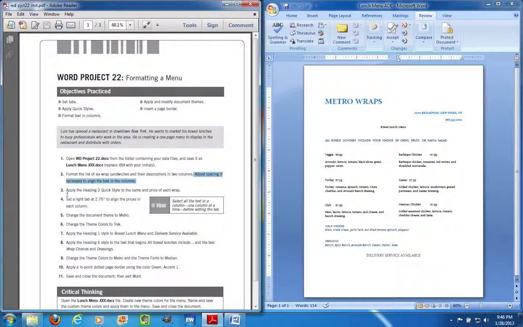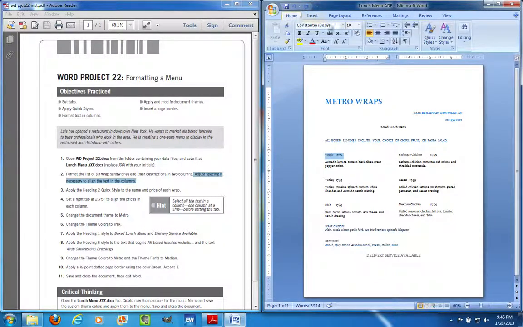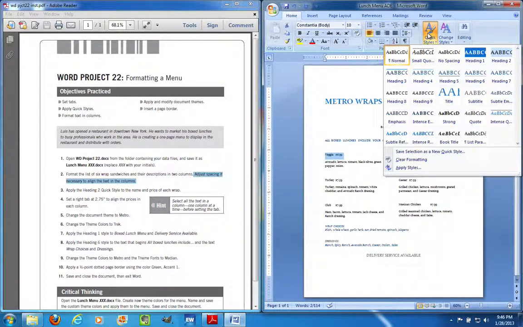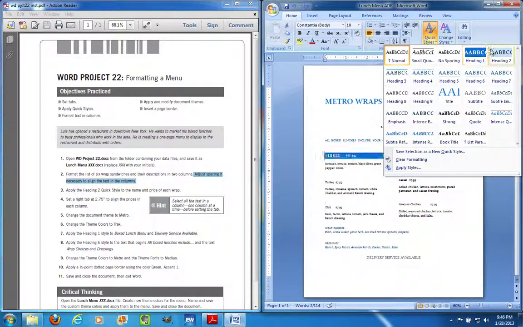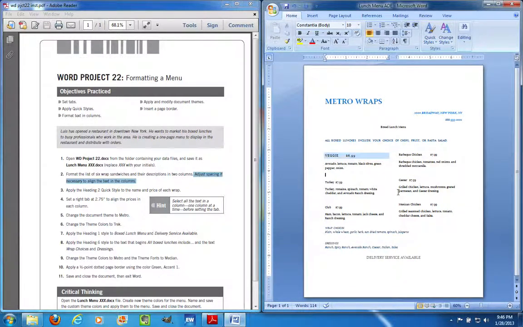Step 3. Apply the heading 2 quick style to the name and price of each wrap. So there's the name and price. I need to go up to the Home tab and go to the quick styles. And they want heading 2 quick style. So there it is. Now this is an ideal example of when to use the format painter. So I'm going to select this and double click my format painter to make it sticky.